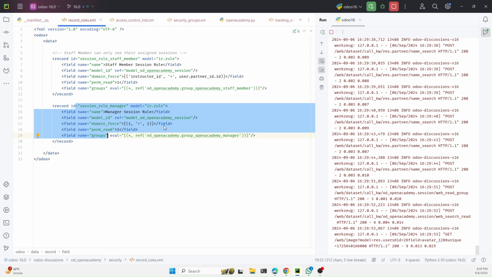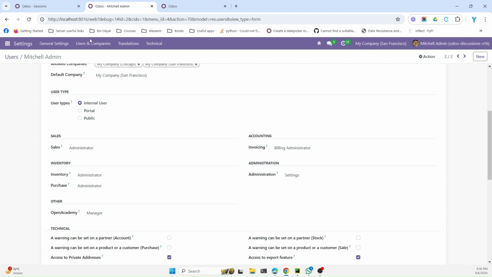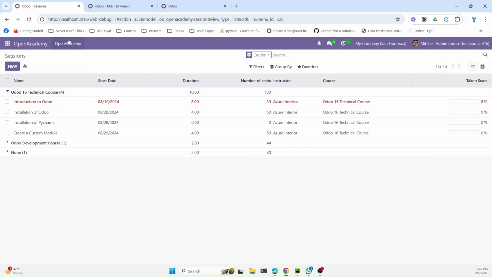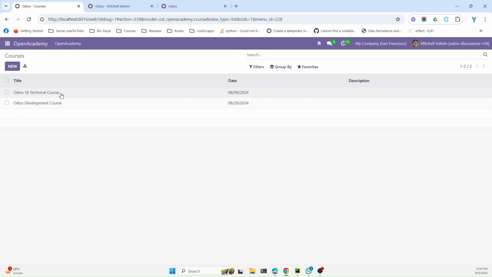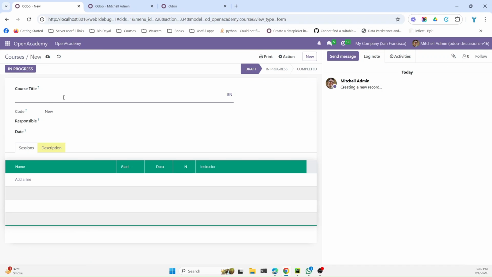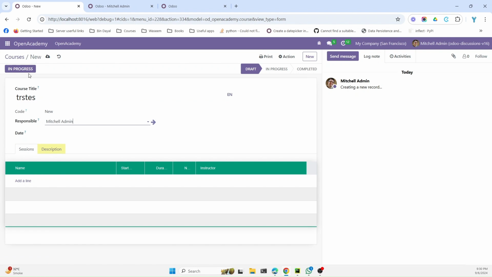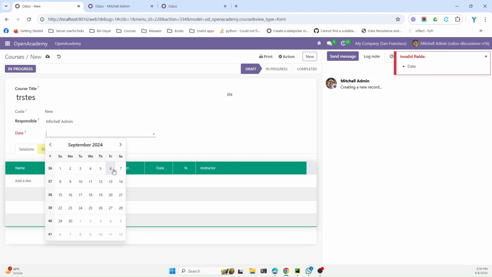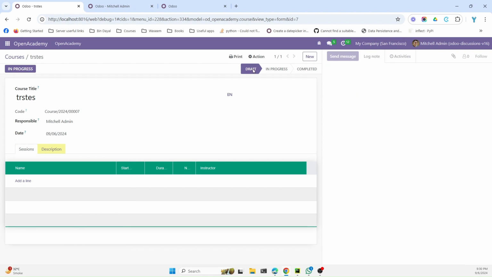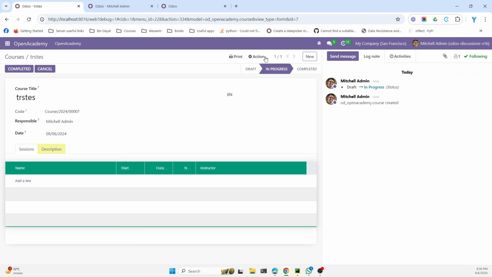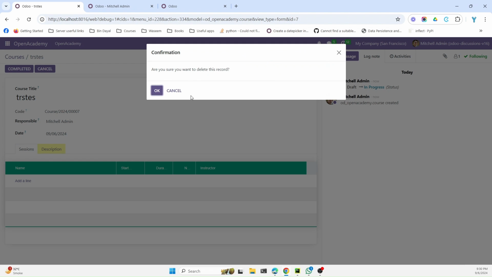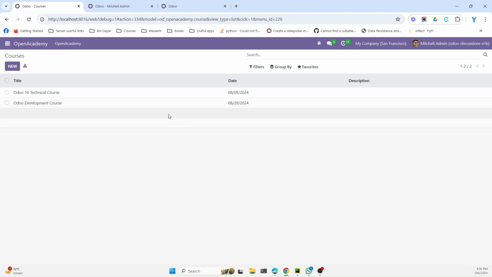Now the second part is that we need to add a record rule which restricts the deletion of the record based on the state. So in order to do so, for example, if you go here and let me add any course, like for the test, and just assign it to admin, and then let me add the date and just save it. Okay, so if I save it, just move it to in progress, and then let me try to delete it. So if I try to delete it, I can delete it.